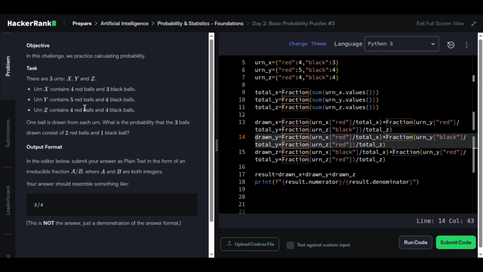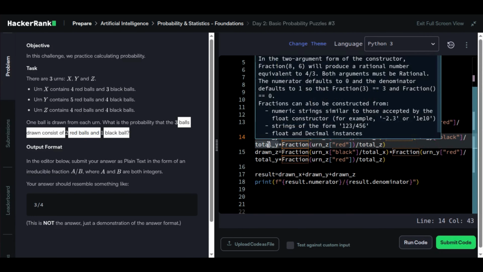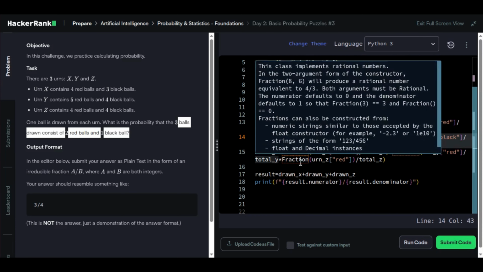The reason we gave this is because of the condition over here, if you check out here, there are three drawn balls. Okay, so there are three drawn balls consisting of two red balls and one black ball. So this is the condition, and that is what we have applied for each case. So there are three urns, and we have done it all over here. Same for here: red from X, black from Y, red from Z. Okay, so that is this one.